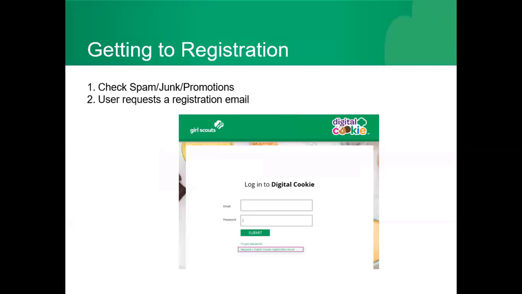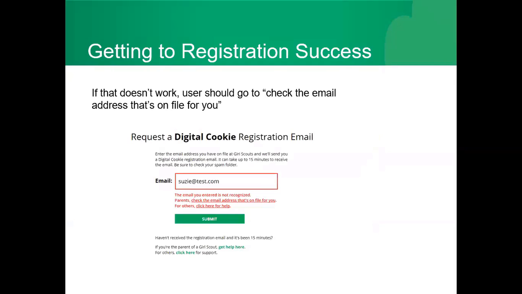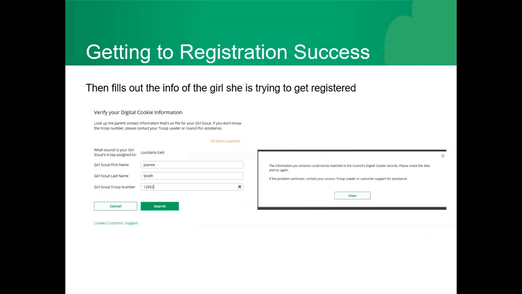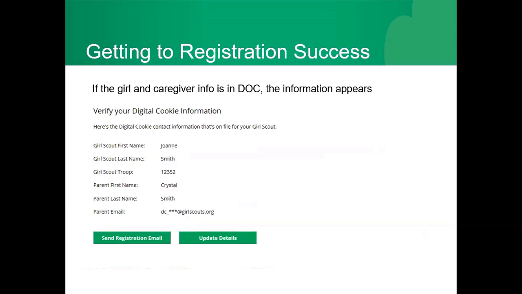Okay, solving registration emails. We really talked about this at the beginning because I like to cover this up front so that you all can get logged in and follow along while we're doing the training. This is just showing you again where you can request the digital cookie registration email. If it's saying that your email is not found, then you'll select that council, select your girl's name and troop number, and find out, and then request the email. Or if it says that your email is not found, that's when you may want to contact us.